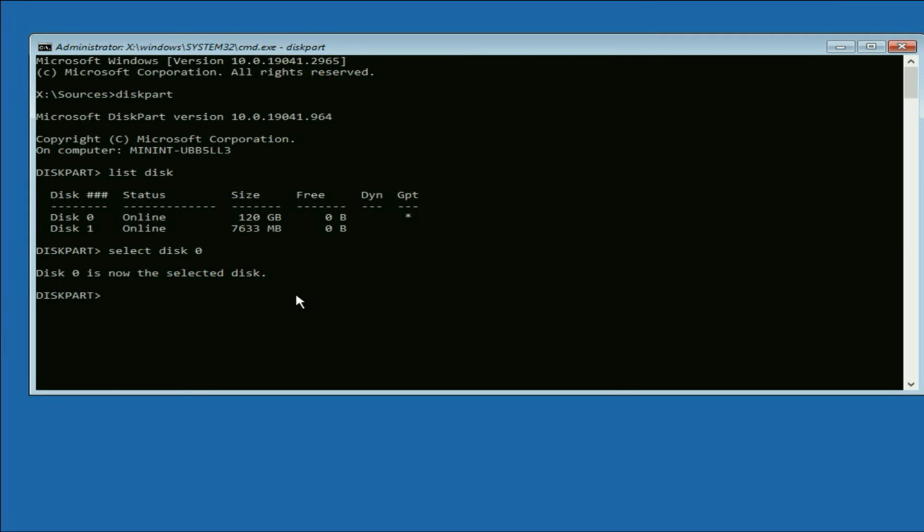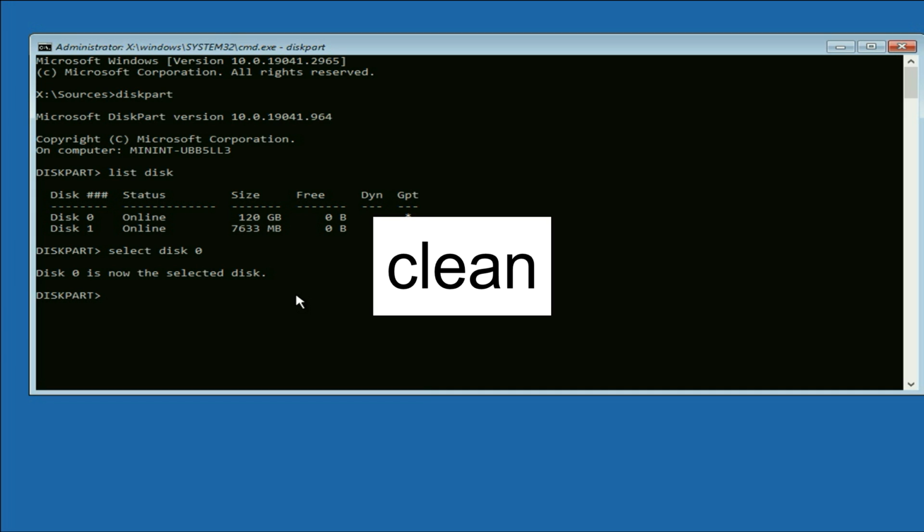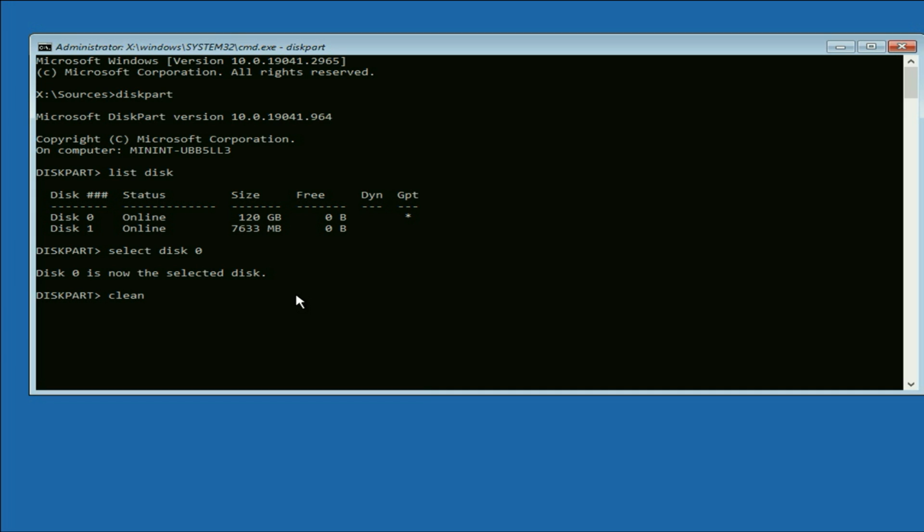Now you have to type the next command, clean. One important thing, if you have any important data in your hard drive, in your laptop or desktop hard drive, take a data backup, because this command will format or delete all the data from your hard drive and this will clean your hard drive completely. Type this command, clean, then press enter. And you can see DiskPart succeeded in cleaning the disk.